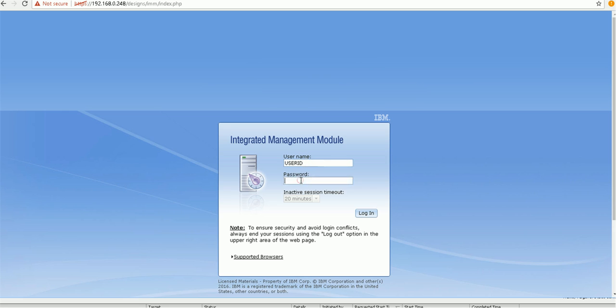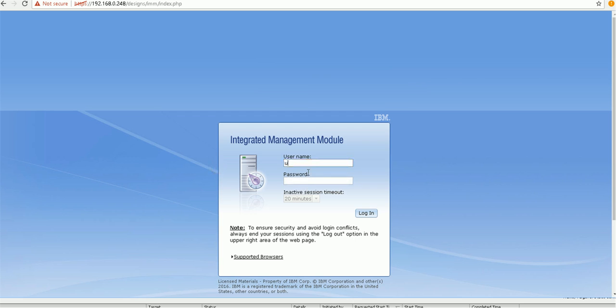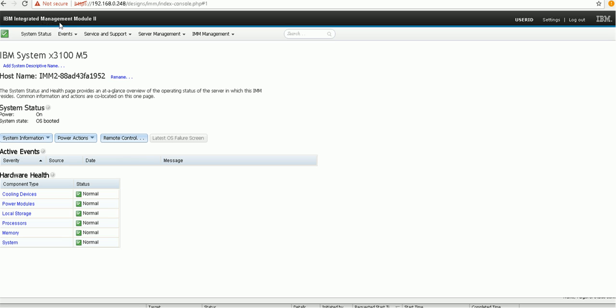It's the default user ID and password. But the O is the zero, okay, not capital letter O, instead of the letter O, it's the number zero in the password. It's a default password. Okay, this one is the IBM IMM module version 2.